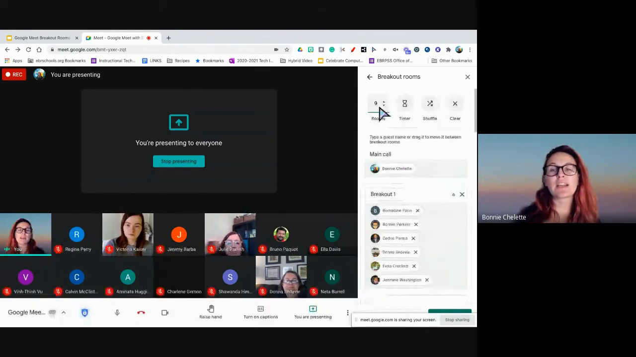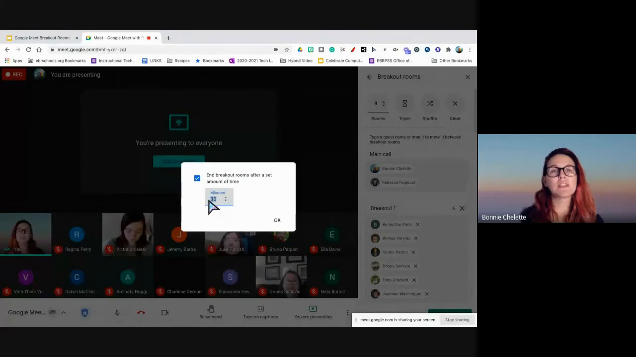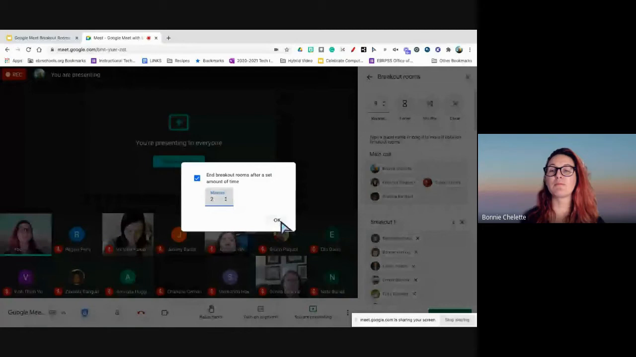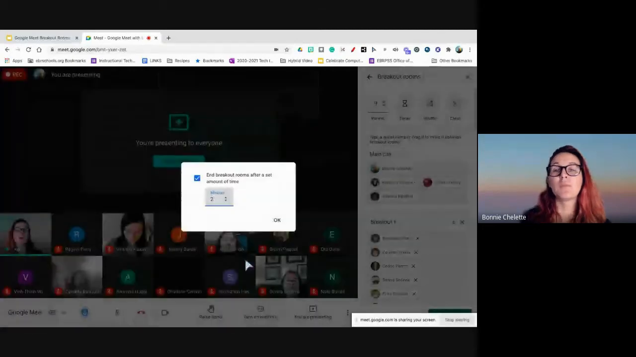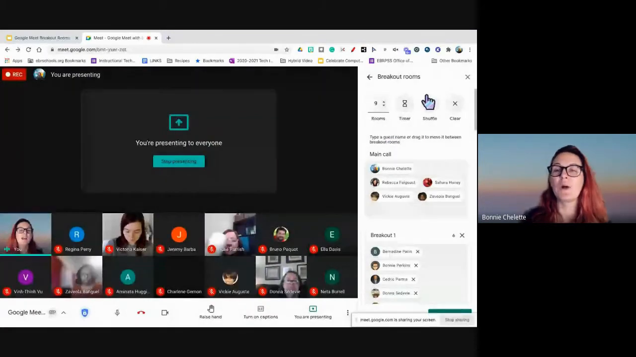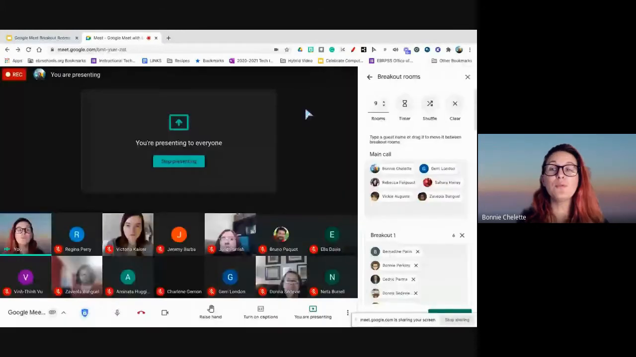So I can select my number of rooms. I can set a timer, and you can just set it where it will end those breakout rooms. Now, you don't have to set a timer. Obviously, I would always set a timer because I like to make sure I'm on track and to make sure my students, it hits the button for me. But if you've got a different way of doing it, if you're going to do it for an extended period of time or something, that's fine as well. I do have this nifty shuffle button. I taught middle school, so I am aware that they all hate each other.